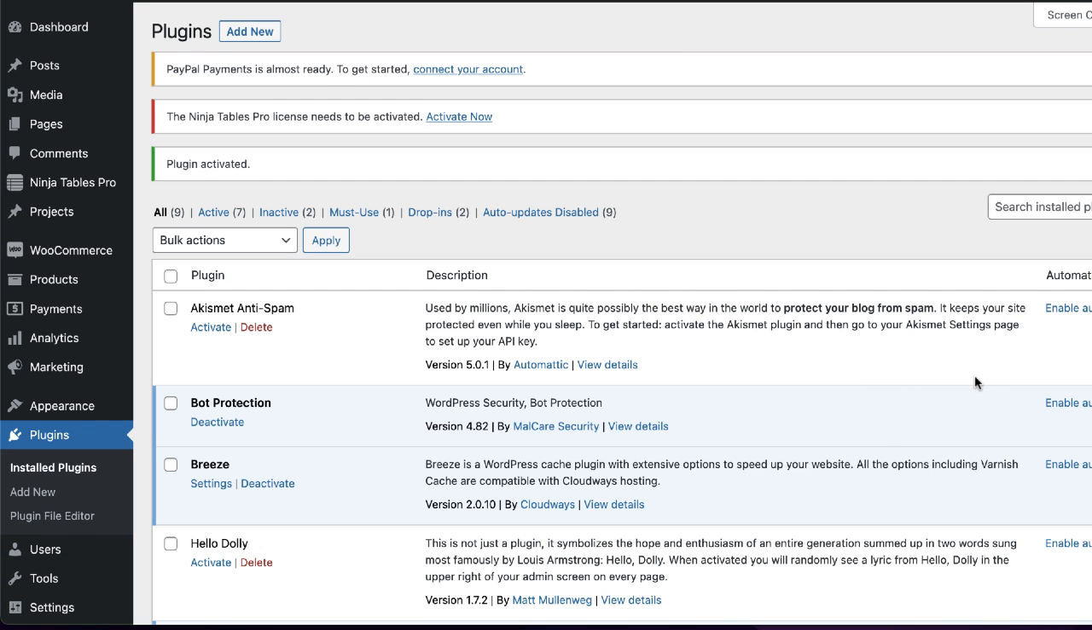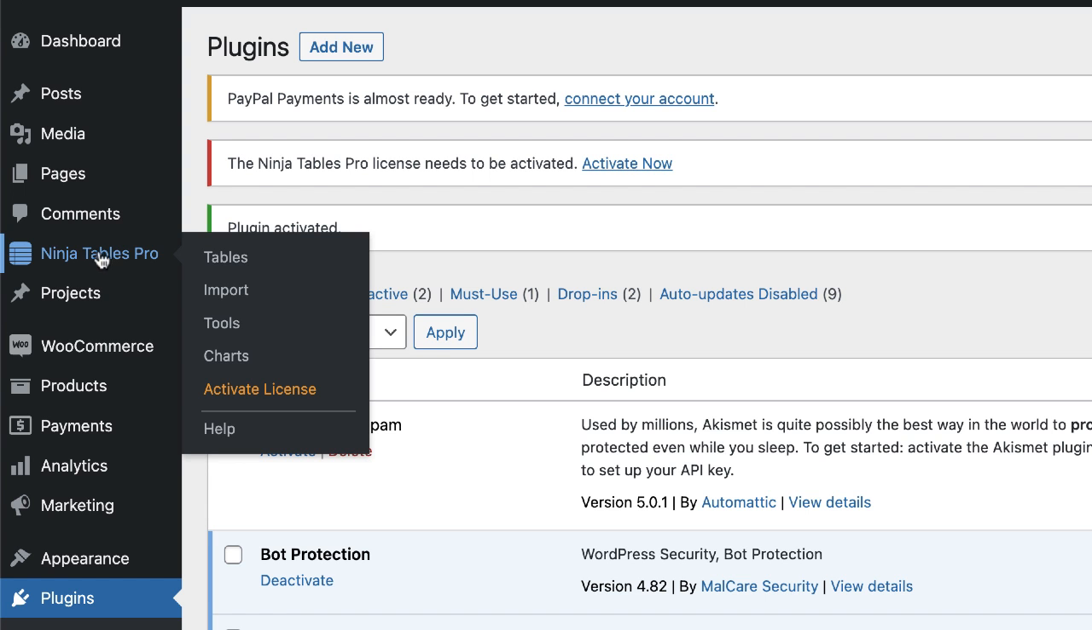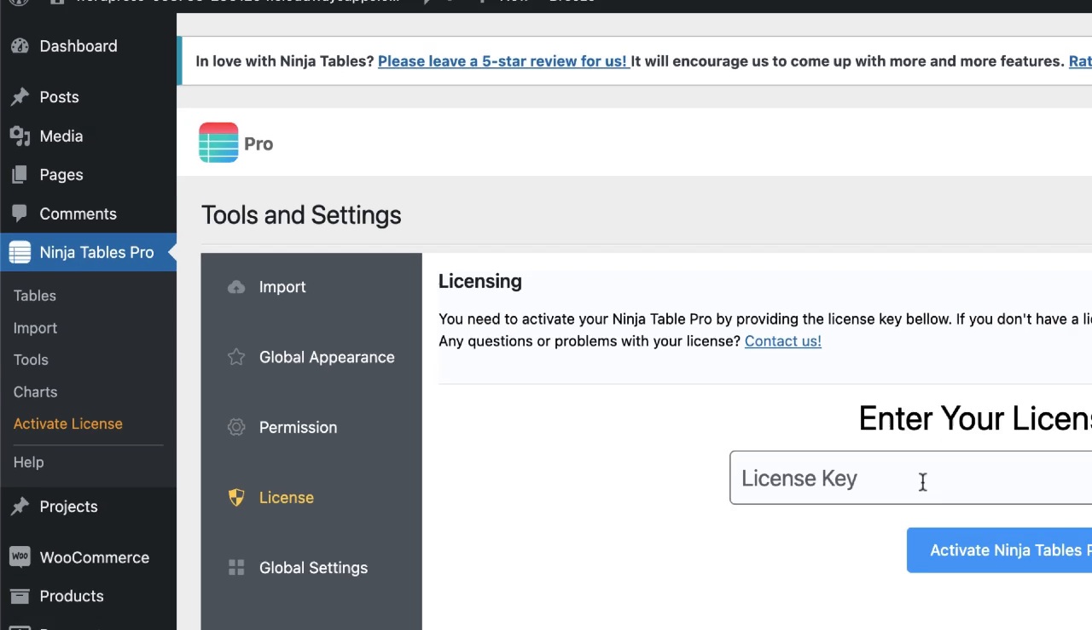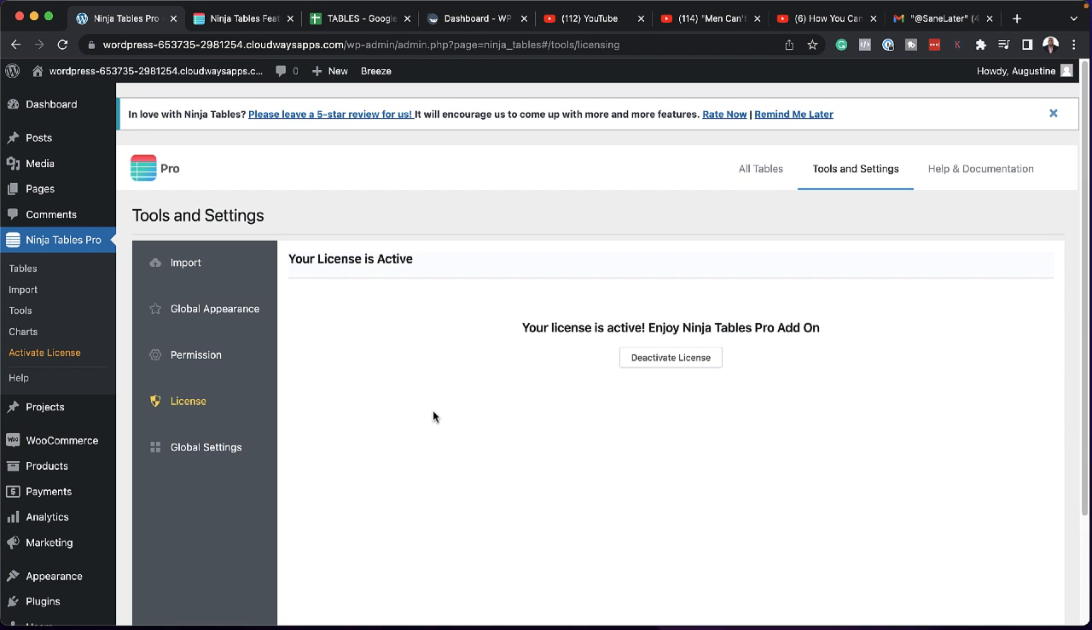All right, so now the pro version has been installed. The next step now is to go ahead and add our license key. So I'm just going to hover over here and then click on activate license. Next, I'm just going to paste my license key in here and then activate. So everything is activated now. Everything is great. The next step now is to create our very first table.